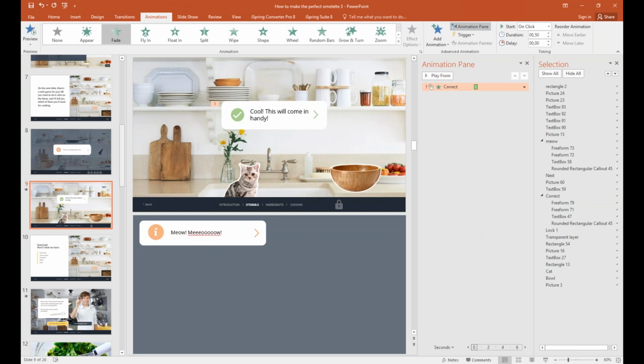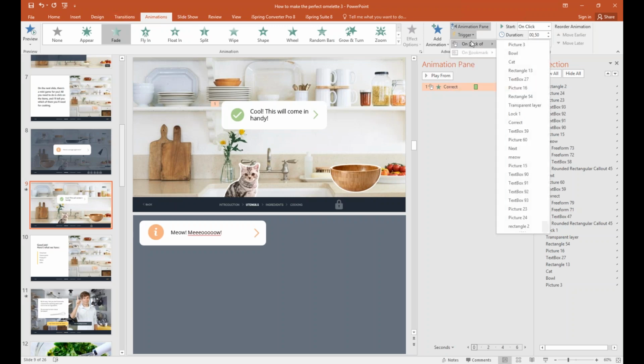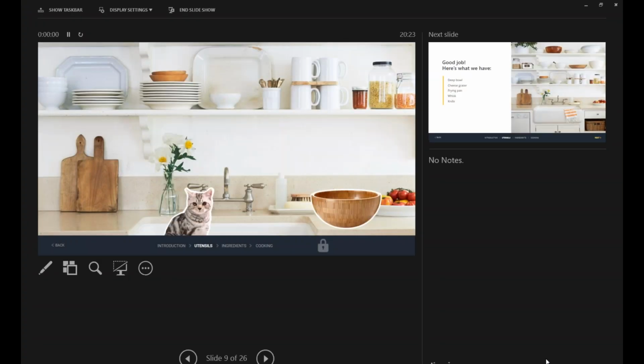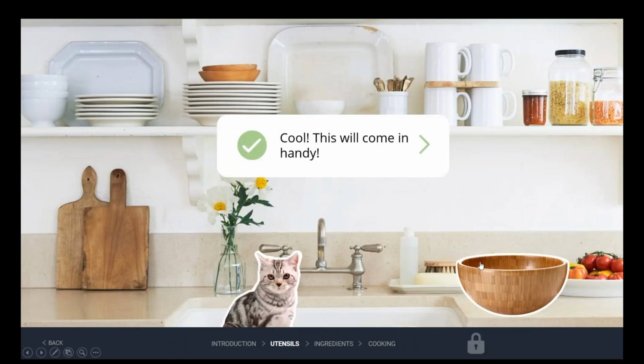After this, we should add an animation by clicking on the bell, and this is what is called the trigger. To add a trigger, I will go to the Animations ribbon again, then go to Trigger, click On Click Of, and select the object I need right now. In my case, this is the bell. So let's check this. I'm clicking on the bell, and as you can see, the correct message appears right after clicking on this bell.